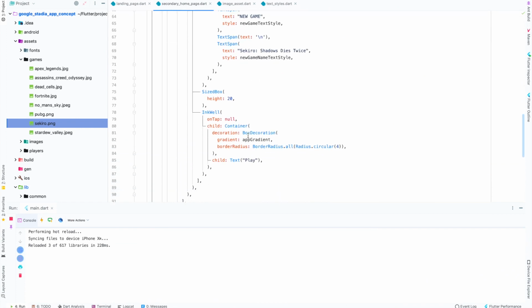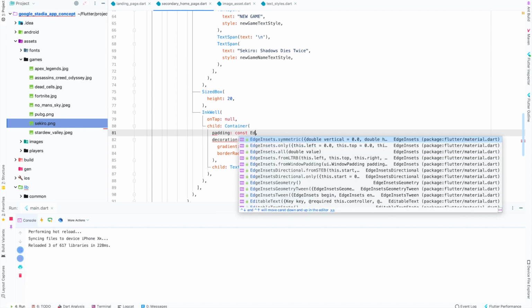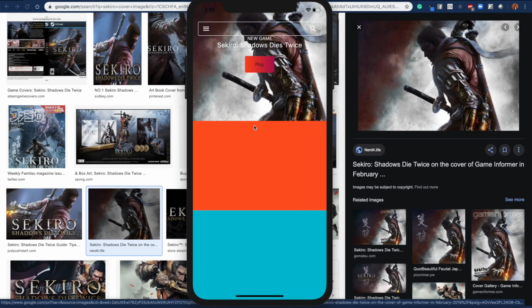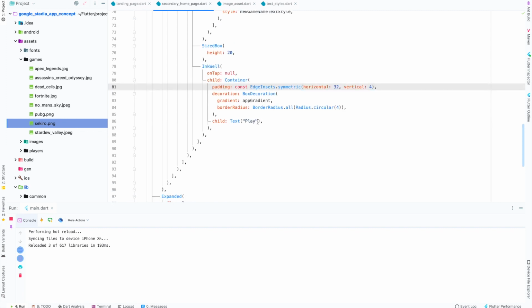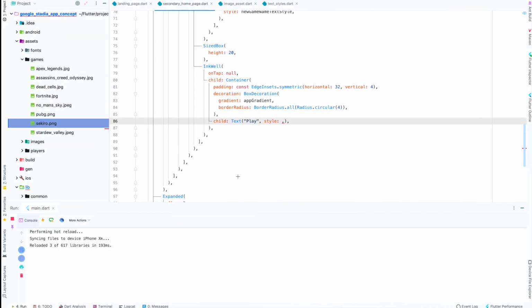So my play, again, it's a container. I should have some padding. If it would have been a button, it would have been very nice. 32. Okay. Button looks very big now. Fine. Yes, I have to play with this style. What's that? It can be a new game style.